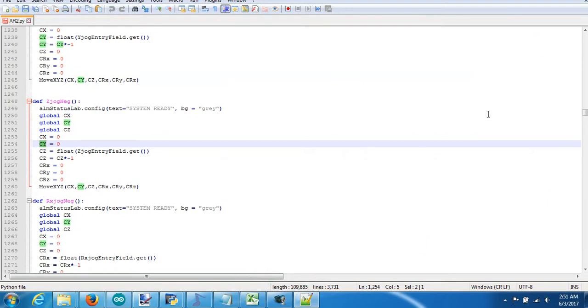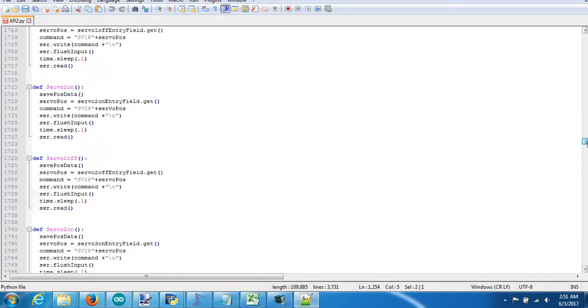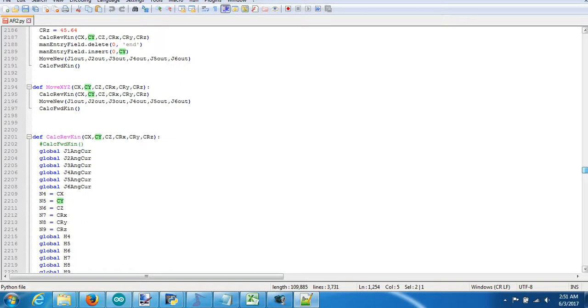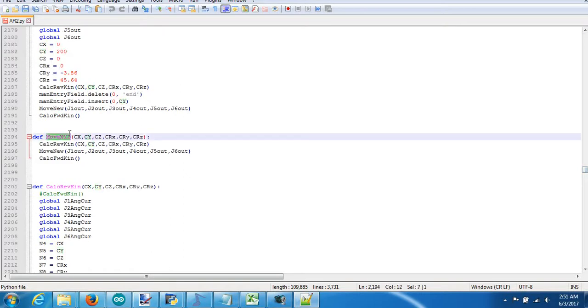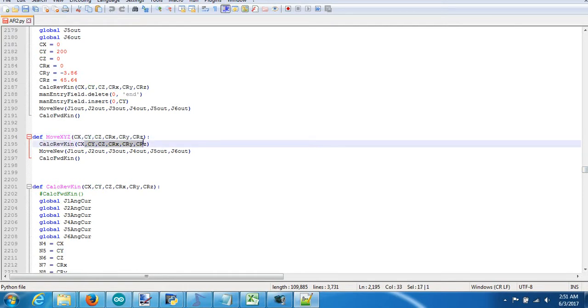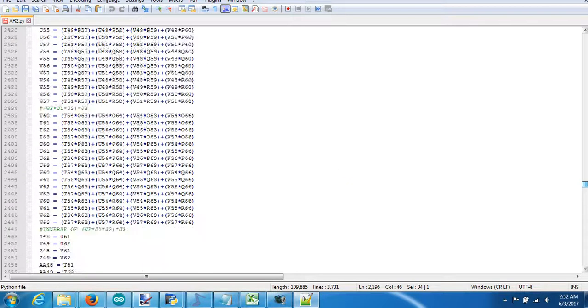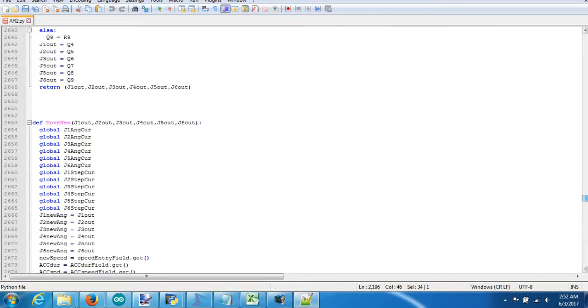And then if we go to move XYZ down here, just past the forward kinematics, where is it? Move XYZ. You bring in those values, and it's going to run the calc reverse kinematic program with those values. The calc reverse kinematic program is going to return the joint values, and then this routine will take those joint values, J1 out, J2 out, J3 out, etc., and run move new and pass those in.